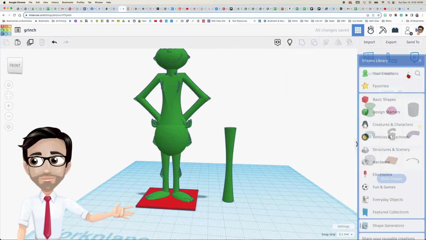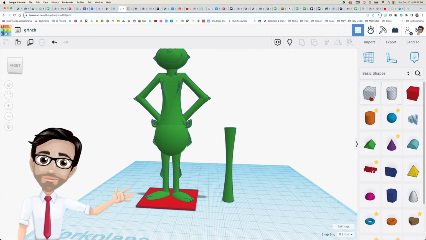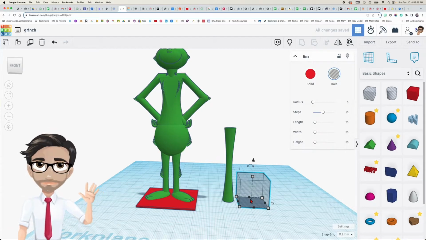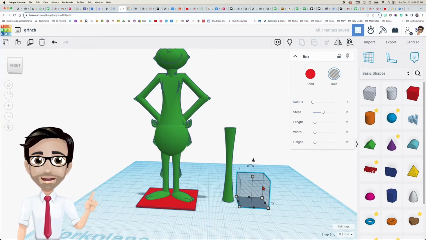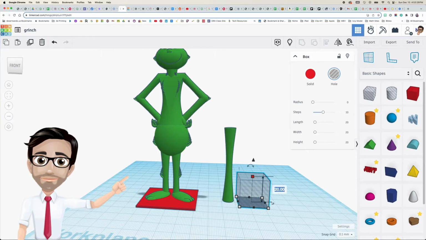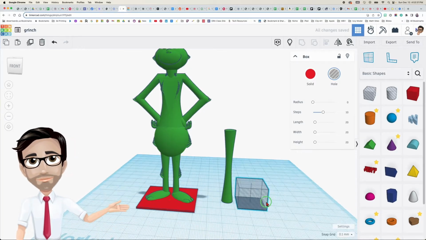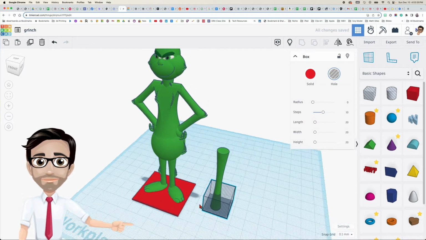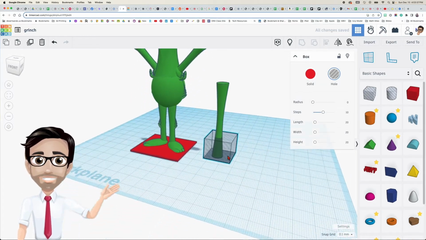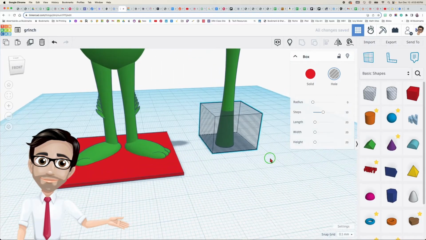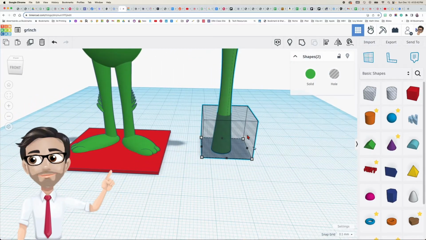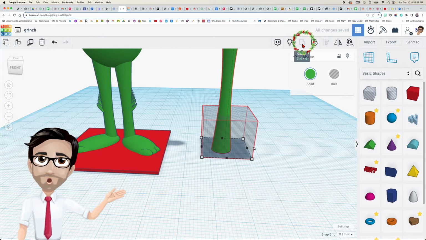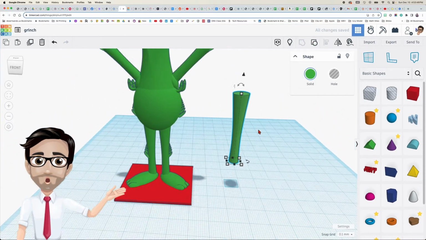To do that, we're going to go to the basic shape library, and then we're going to bring the whole cube, the cube that's whole, and we're going to make this a height of 16. So 16, enter. We're going to align these two, or maybe just drag it over here. Make sure we're getting all of it. Let's zoom in here. Yeah, we've got all of it. So we're going to group, Control G, or you can press that button right there. And there we go. We have our leg.